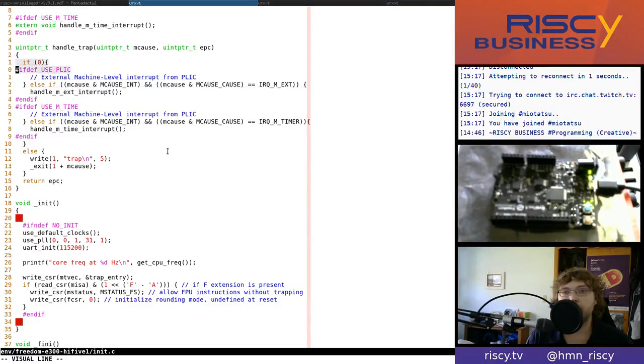So this is commented out with an if 0. But we have: if mcause is mcause interrupt and mcause cause is irqm external, so this is an external interrupt, then it calls handle external interrupt. Here we're saying if it's an interrupt and the cause is timer, then we do a timer interrupt.